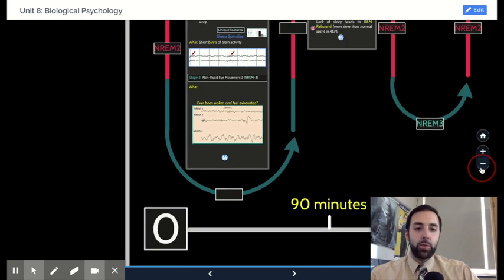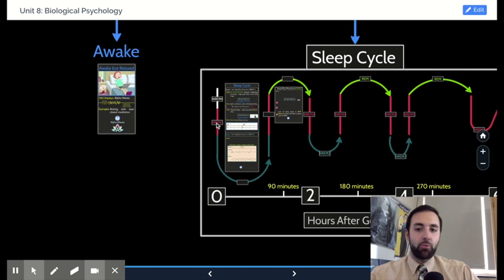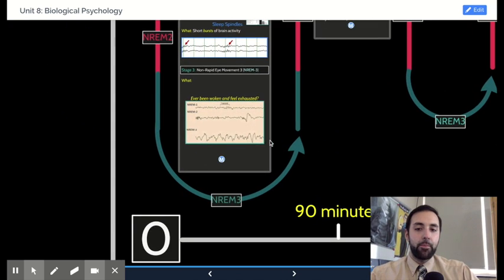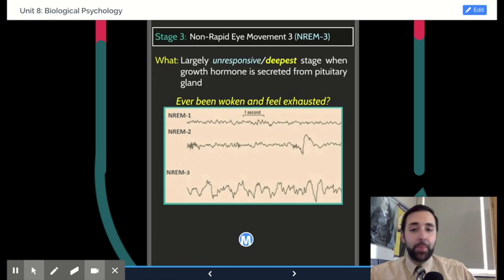Now to zoom back out, we just went from the white NREM 1 to the red NREM 2. Now we're going to go to this big dark green NREM 3. Non-rapid eye movement 3, or NREM 3, is largely our most unresponsive and deepest stage of sleep by a pretty considerable amount. It's also the stage where the pituitary gland secretes growth hormone, and as we'll see in a later essential task, it is the stage where there are a few very unique sleeping conditions like sleepwalking and sleep talking, even night terrors.